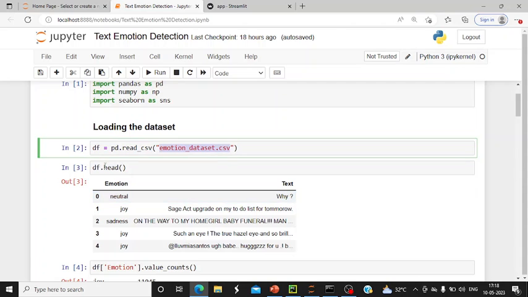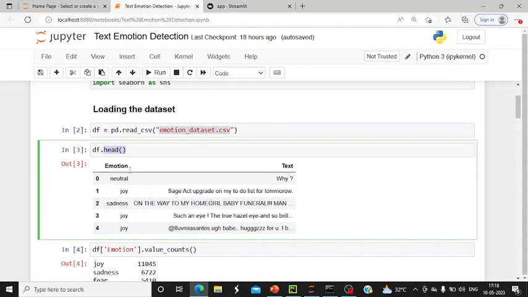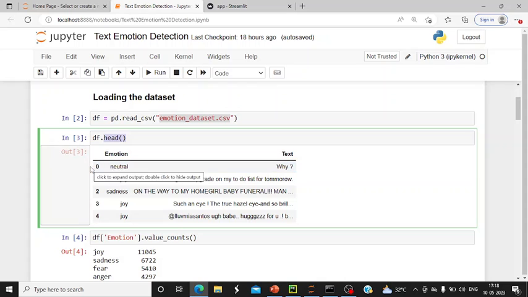Next, the df.head function is used to display the first 5 rows of our dataset. So here you can see the first 5 rows of our emotion dataset.